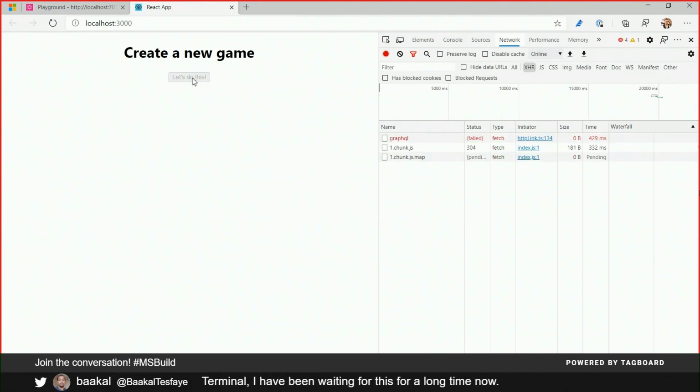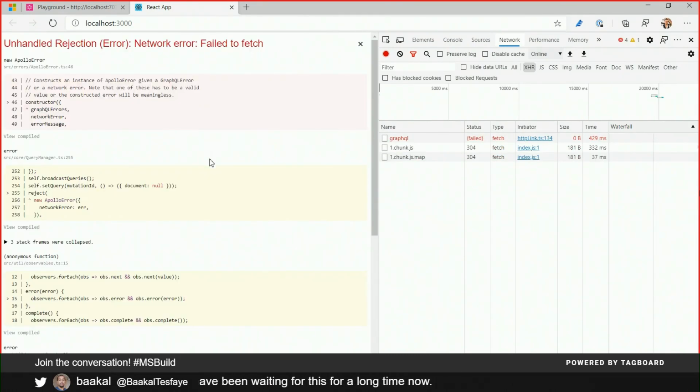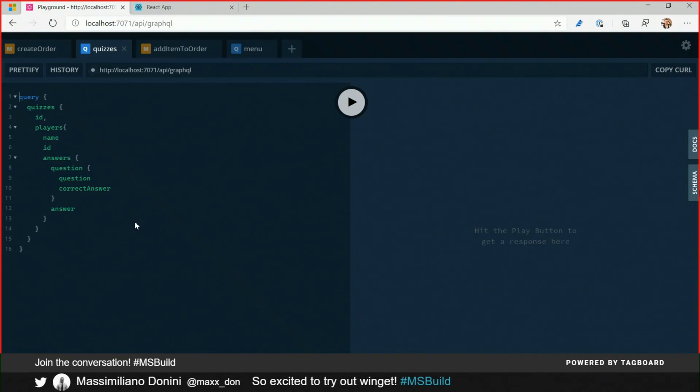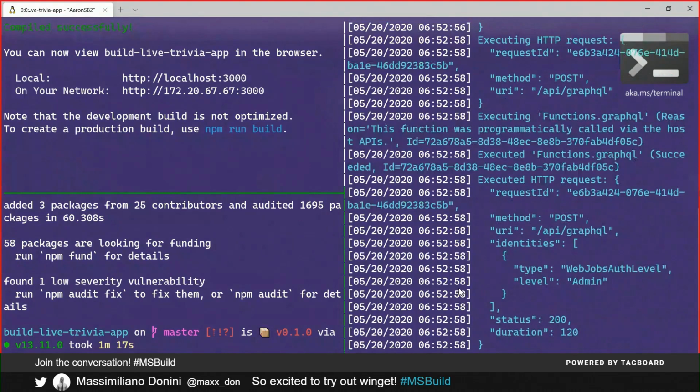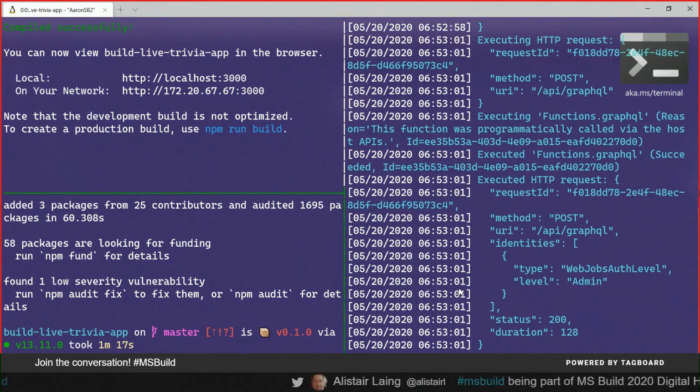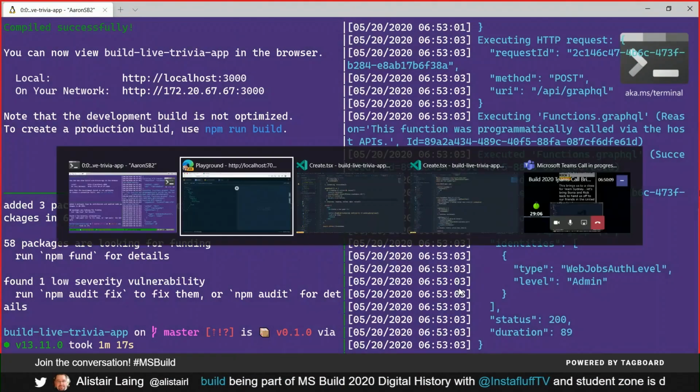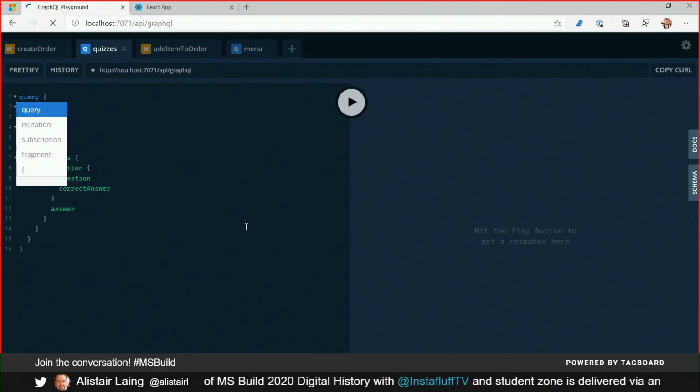So I'm going to hit "let's do this", and that's going to go away and set things up. And I realize that something else has possibly crashed. Whoops. Because my function endpoint didn't work. Interesting. Again, nothing like live coding. All right, we'll come back here. GraphQL Playground is up and running.